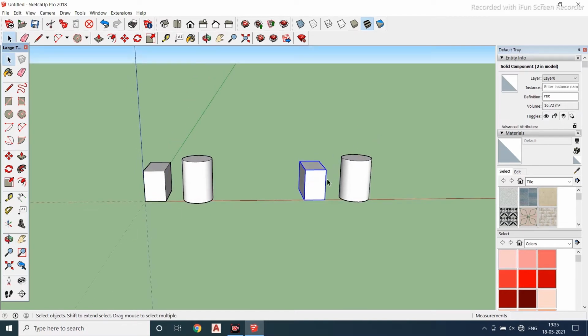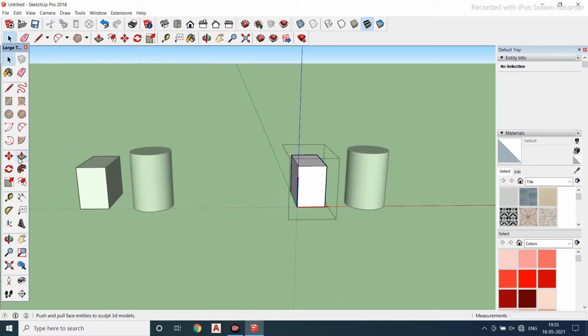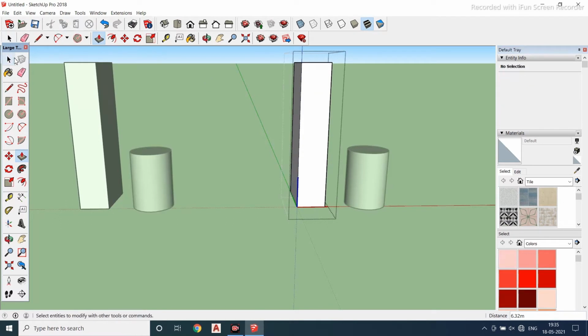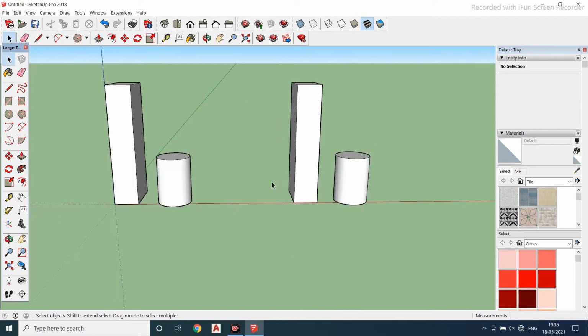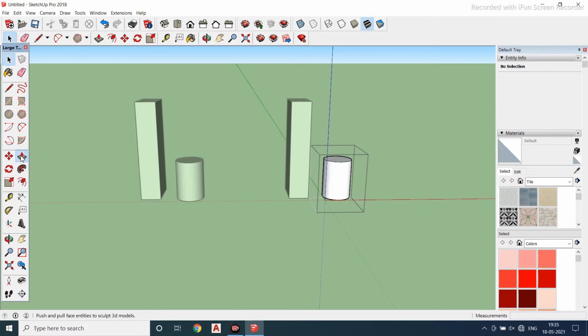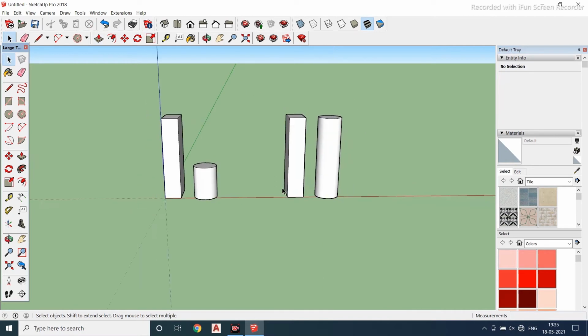Now what we are going to do is double click on this and push it down. We can see the changes, right? First this height was equal to the height of the cylinder, but now I have increased it. Now we'll work with a group. Double click on this. Now I will again increase the height to the rectangle height and come out.